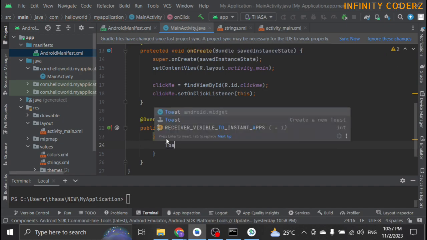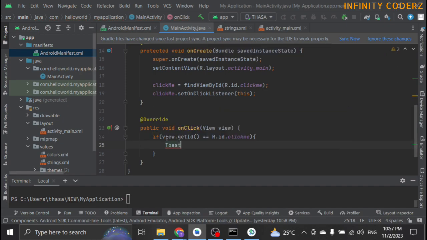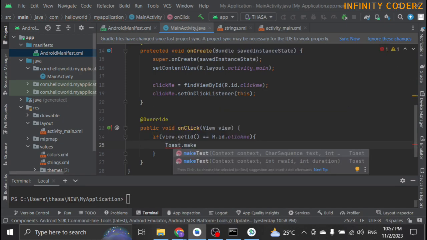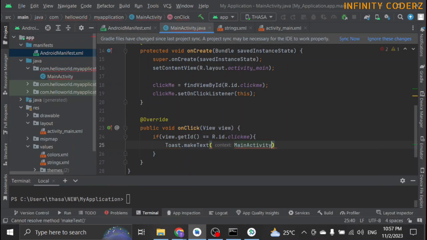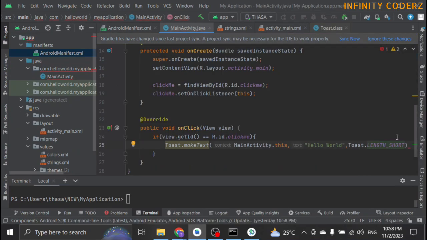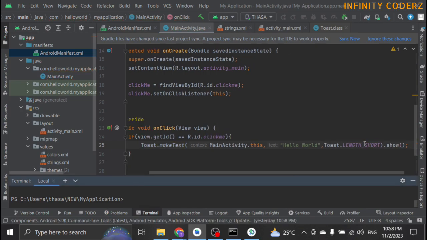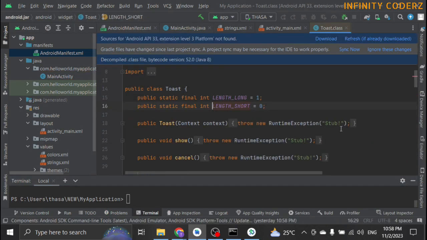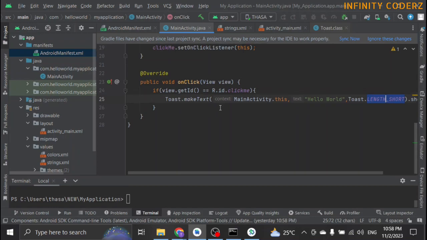If the ID matches the button created, we can use Android Toast.makeText, where we need to declare the current activity context, the string to show as hello world, and finally whether the toast display is to be short or long. For a short toast, it is one, and for a long toast, it is two, for the display duration of the toast. Now we have done the coding to add the button and toast.